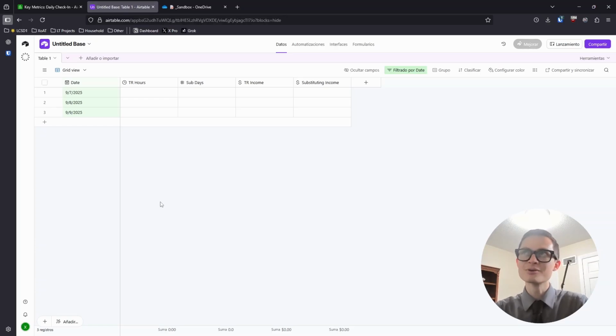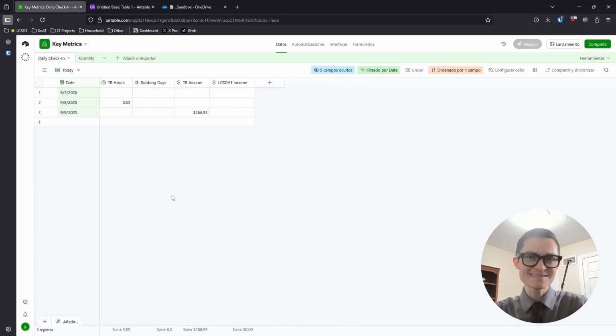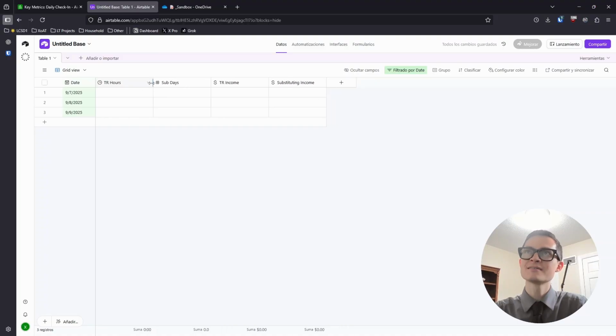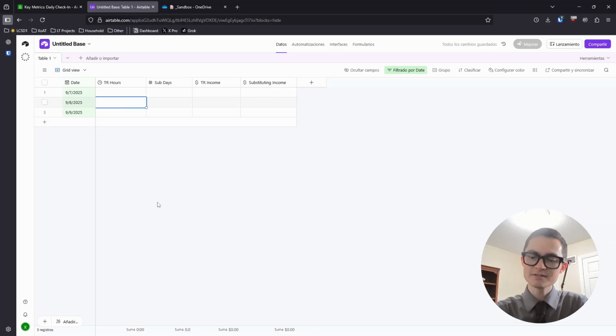Okay, so look at that. We're really close to being done. As quick as that was, you can see how similar it already looks to our finished database. I can fix the column widths if I want, make these a little bit tighter. And then you can start inputting numbers. Let's say I worked 4 hours last night. Oh, not 4 minutes. 4 hours. Maybe I worked a sub day on the 7th, and then I was paid $220 today, etc.